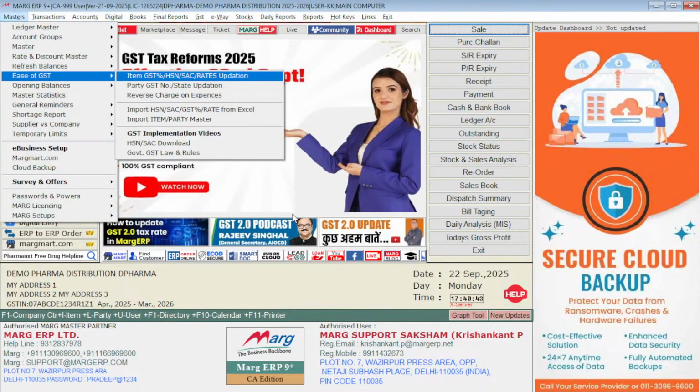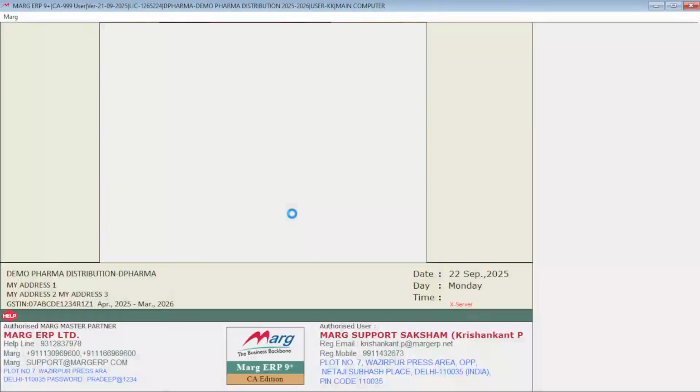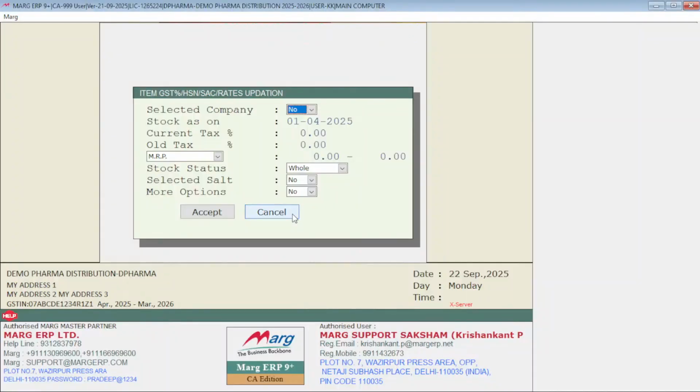The very first option is the GST percentage HSN SAC rates updation. We will use this, but I would like to add one more piece of information here, that we have also added the GST implementation video, which you can see and do yourself. So this is basically a DIY process which can be done easily by the customers themselves. Now I will go to this particular first option, then press enter.